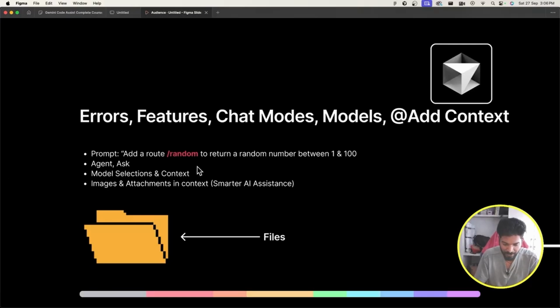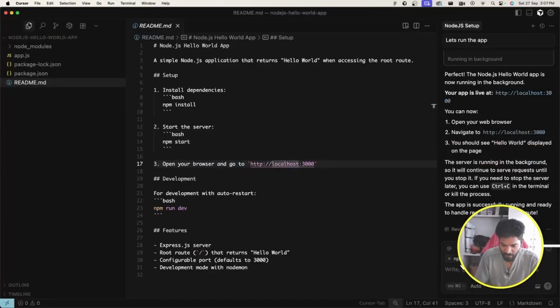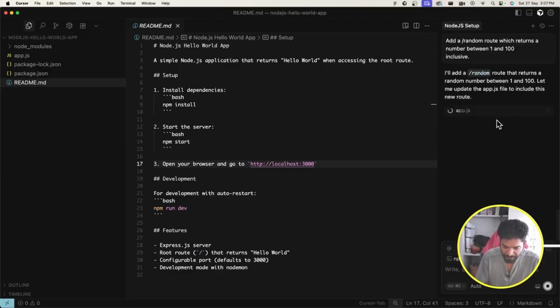And we'll do this prompt, right? The prompt is basically, I want to add a /random route which returns a number between 1 and 100 inclusive. So what I want is a random route, and when I go there, it should return me a number between 1 and 100. Let's see what it does for us. I'll give this request to Cursor.